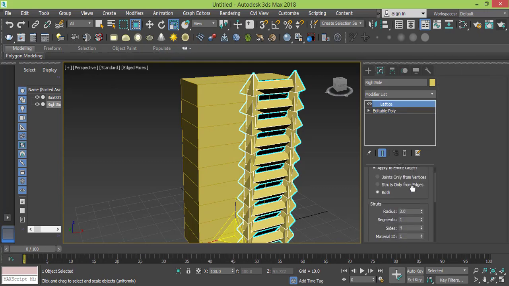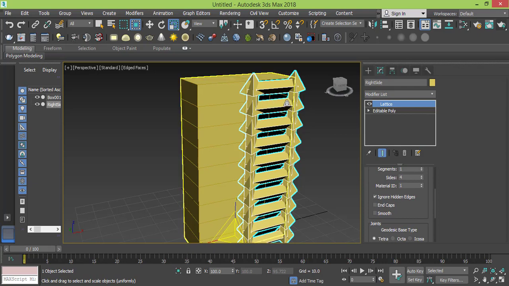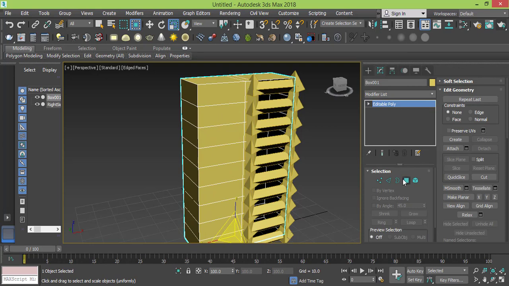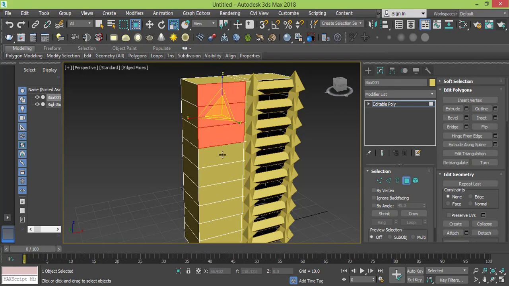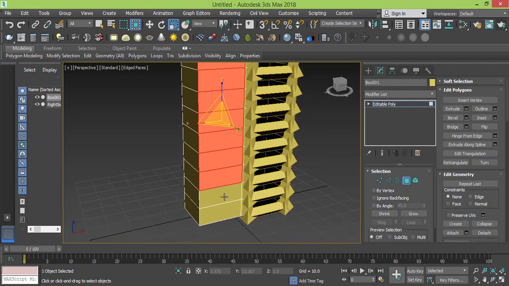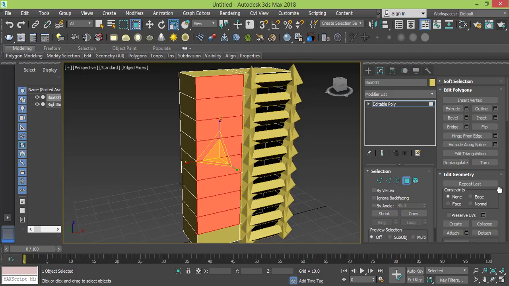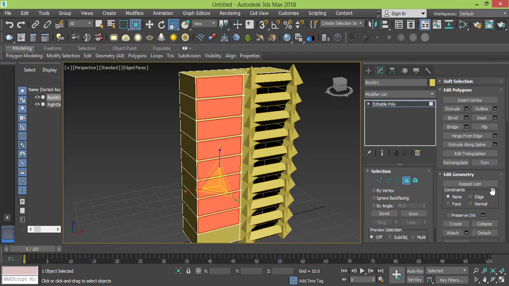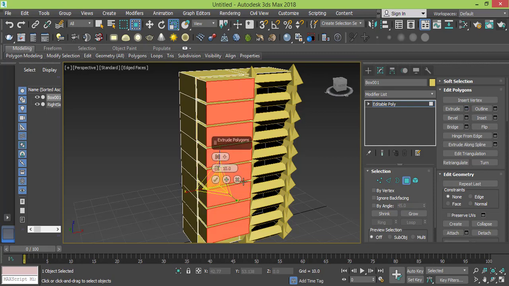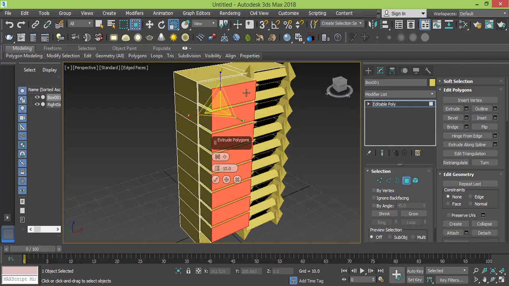So for the lattice, if you would like to change or modify these parameters, you're free to do this. Let's do our modification with this editable poly, and I will change my selection mode to polygon to select these pieces, and I will do a quick modification by adding an inset. It will not be 1, let's make it 0.5, and let's make it by polygon. Press OK. Now let's do an extrude. That depends on how far you want these to go outside the building. 10 is fine for me.